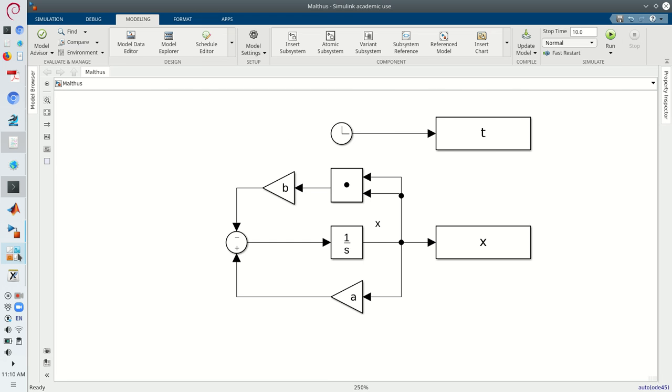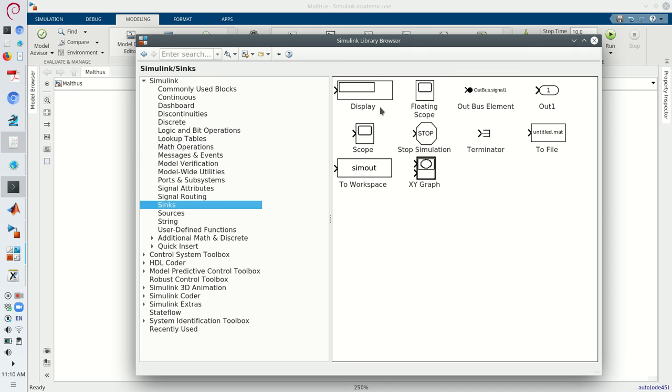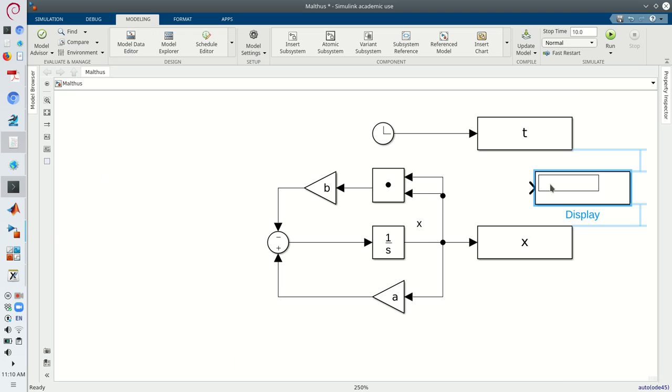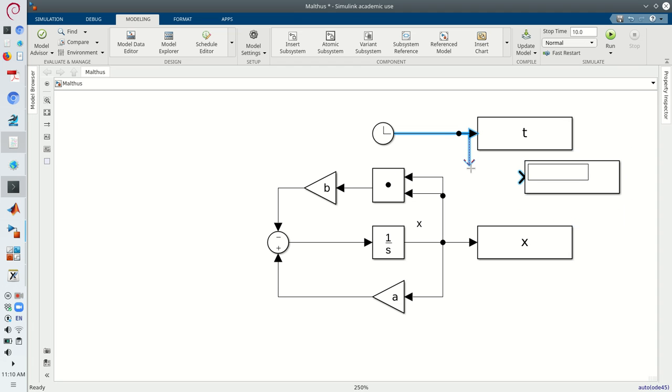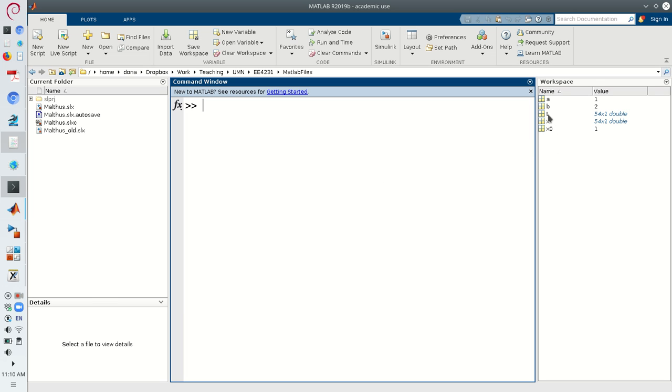Actually, one little trick, it's just eye candy. In the sinks there is also this display. I can do this, and I can display the time here. So let me redo the simulation again. As you can see, now it was so quick, but once the time becomes 10, the simulation is done. And we go into our workspace. Now we have again t and x, and we can plot t and x.